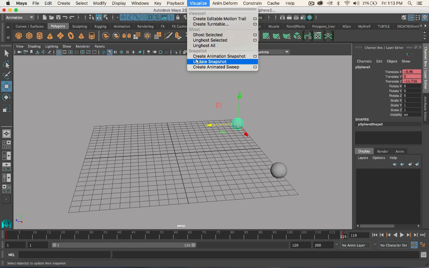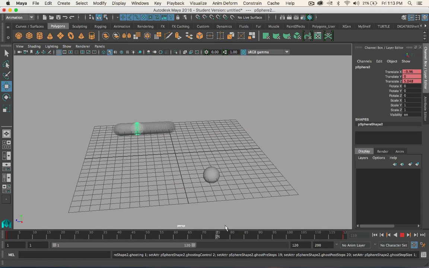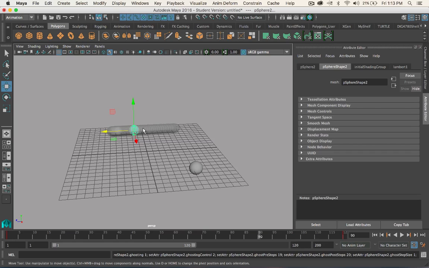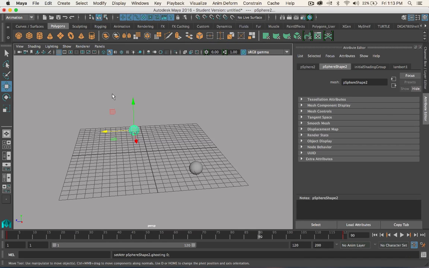Now ghosting is really interesting because if we go ahead and highlight our object that has been keyframed and hit ghost selected, what you're going to end up seeing is actually quite interesting. You actually see onion skinning of the animation. And this is a really great attribute to allow the animator to see where they're going with it. Now if we go to unghost selected, you'll see it goes away.